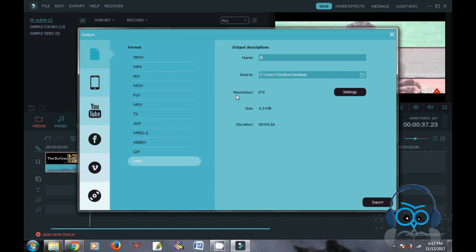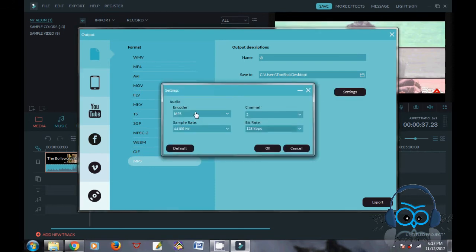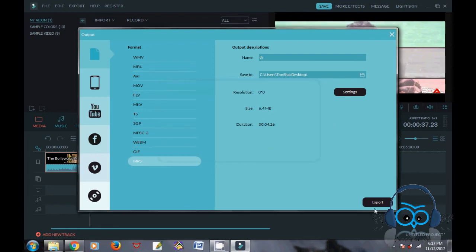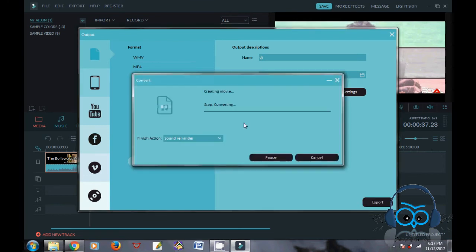Now here you can see there are many types of format. Just select mp3. This is already selected, so go to settings. You can change your sample rate, or you can change your bit rate. So I like 192 kbps. So okay, just click export. It will take maybe 2 or 3 minutes, or less than 1 minute, sorry. So it depends on your computer performance.